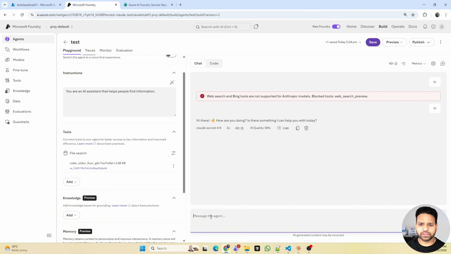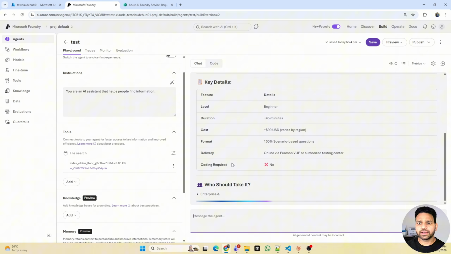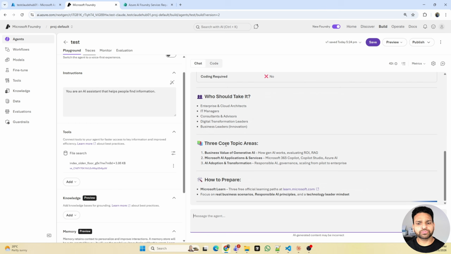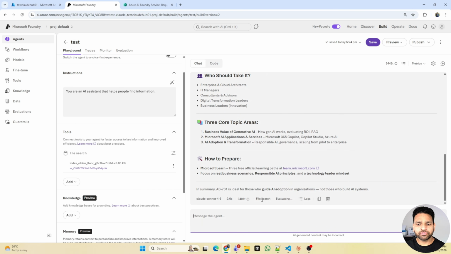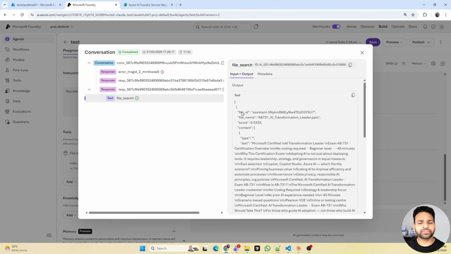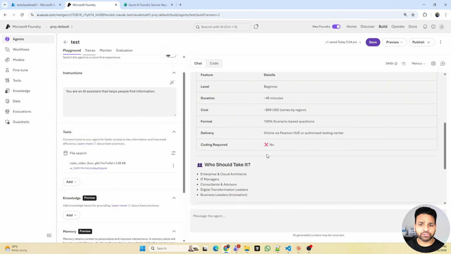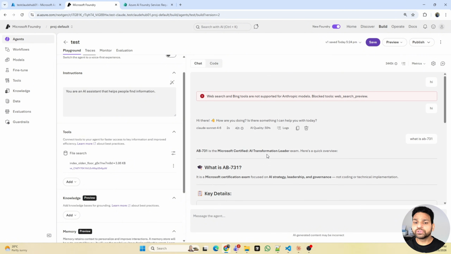Let's quickly check what AB 731 is. And perfect, it's pulling that information from the presentation file. And why I'm telling you this is because if you click on the logs, you can see there is a file search tool from where it pulled out the information, and that's really good. Now it's working.